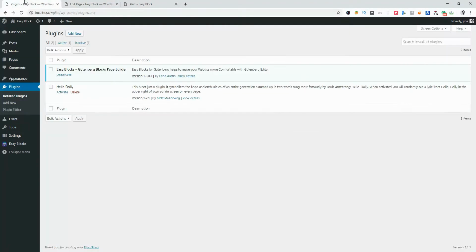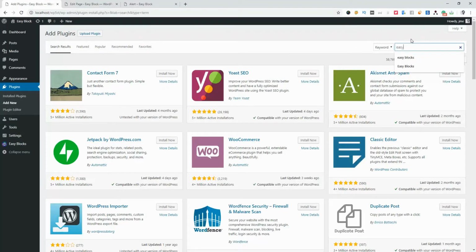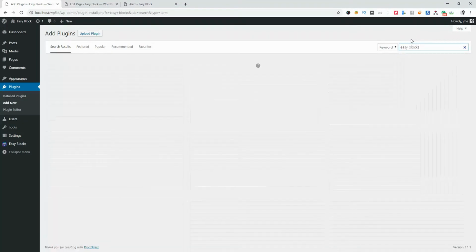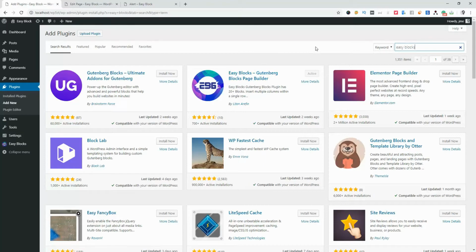So first of all, make sure that you have installed EasyBlocks plugin. If you haven't already installed this EasyBlocks plugin, then just click on Add New and search for EasyBlocks. As it's a free plugin, just install this in your WordPress website. Make sure you have updated your WordPress version.